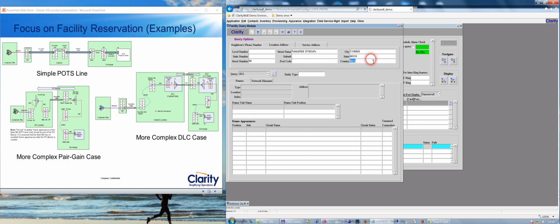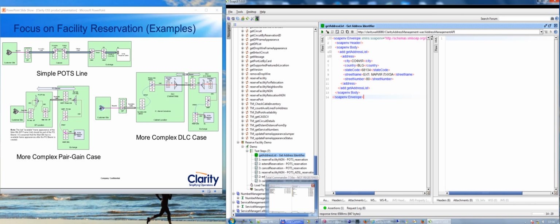So once we prepare this data, we will try to see if we have free network resources to provide the service at this address. As we can see here, in the frame appearance sections, we have some free network resources to provide the service. So we will now move to SoapUI for the next steps to get the address ID.